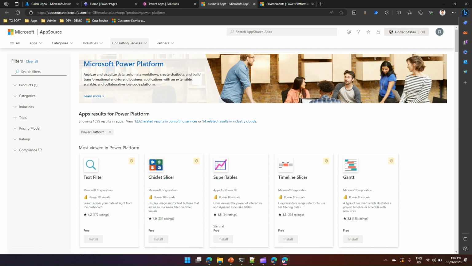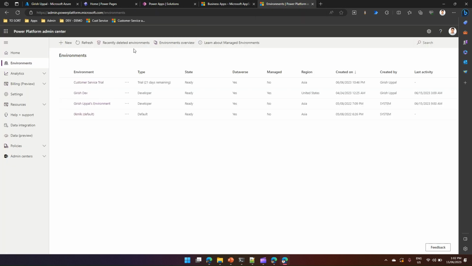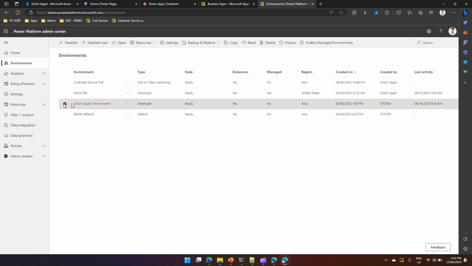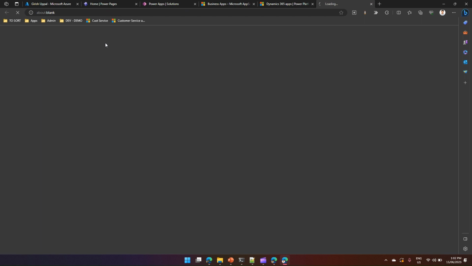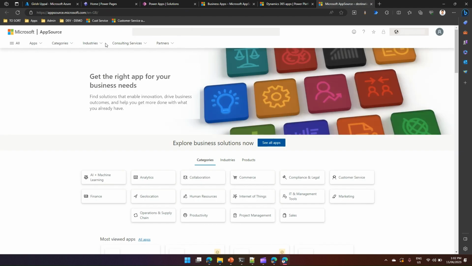This is the AppSource marketplace for all the Microsoft tech related applications. Now there is another way to navigate to this site, if you are in the Power Platform admin center. Let's assume you select any one environment, and under Resources, if you click on Dynamics 365 apps, you will see an Open AppSource button. So I'll click here as well. There are multiple ways to navigate to AppSource.